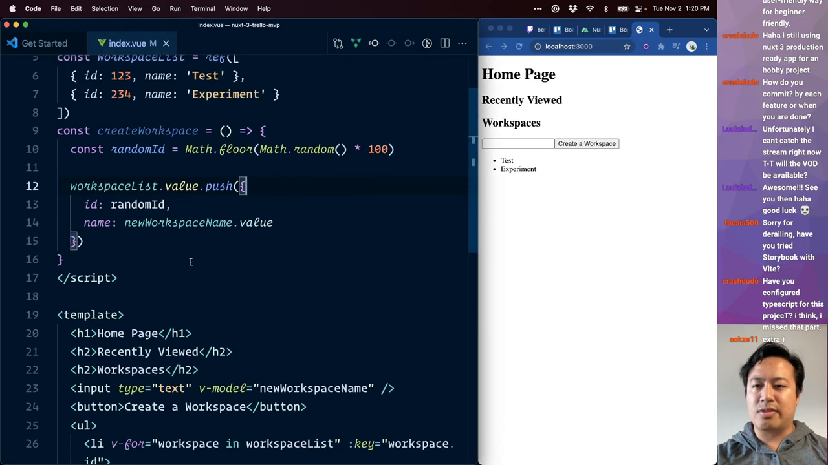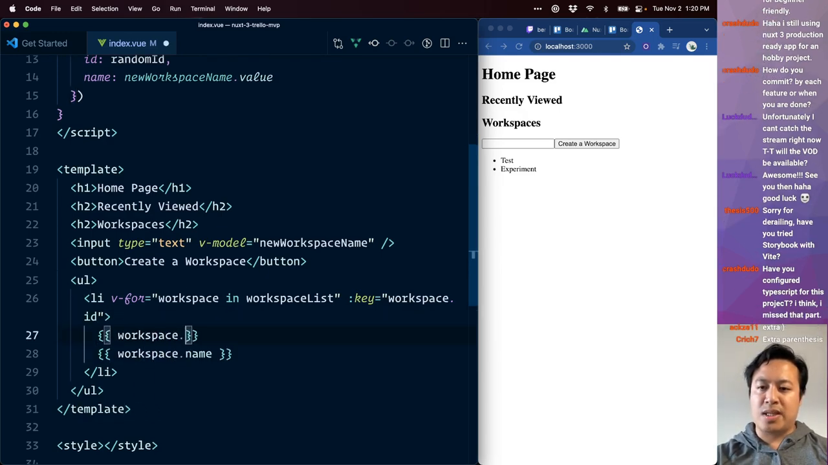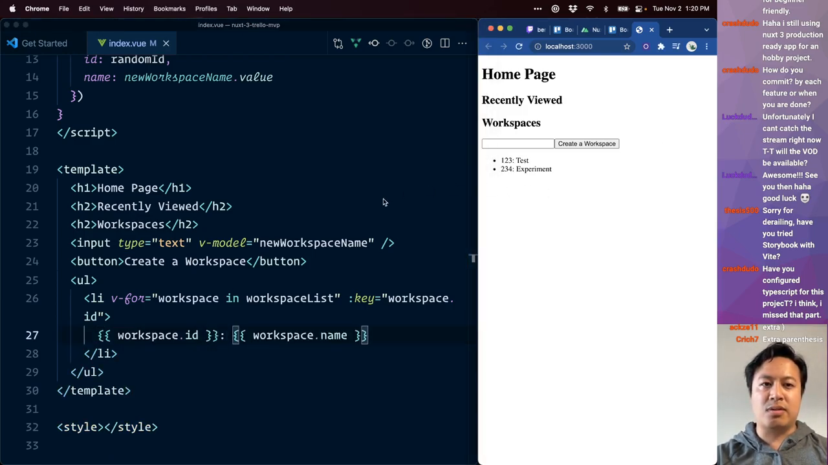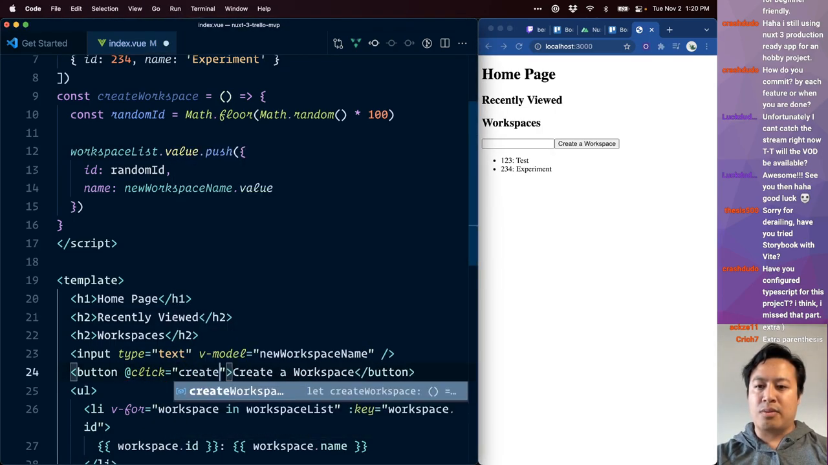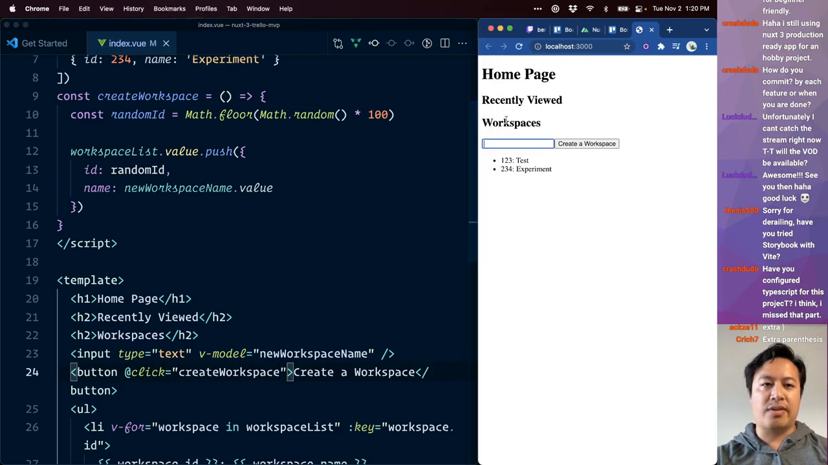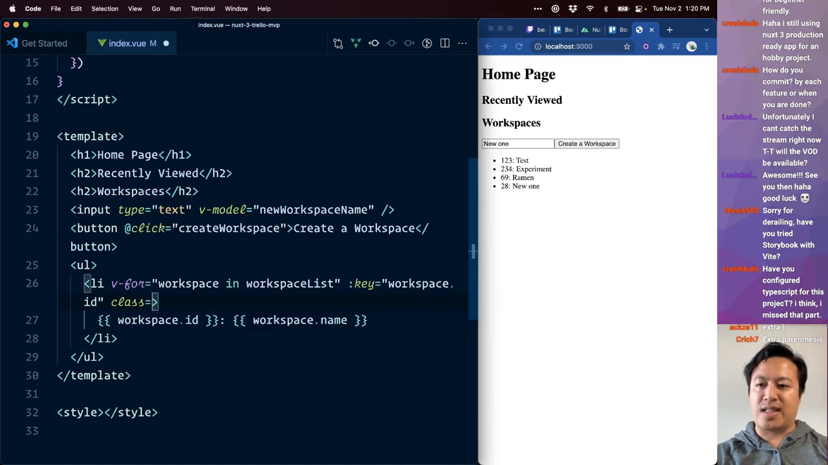That's good. Create workspace. And actually, just for sake of display, let's go ahead and do the workspace.id. And then here we go. Save that. There you go. 123234. And then if we click on said button, that will create said workspace. Save. So now we can say ramen, create workspace. There we go, new one. All right, excellent. So we have an ID, we have a name, we have the ability to click on one.